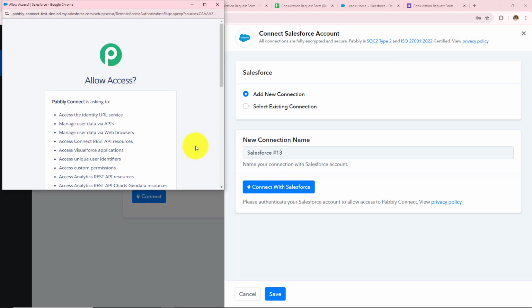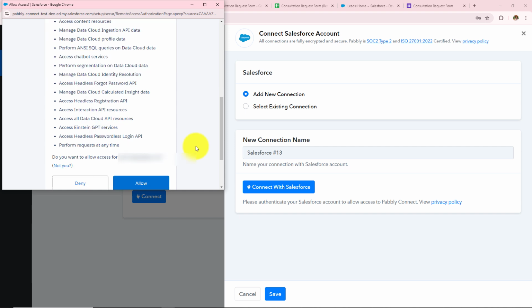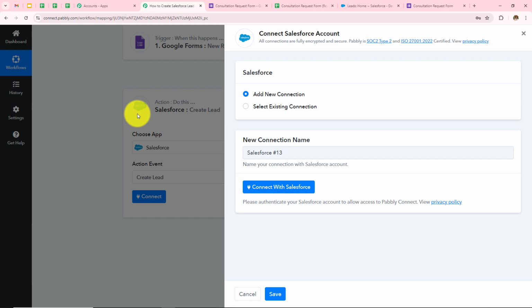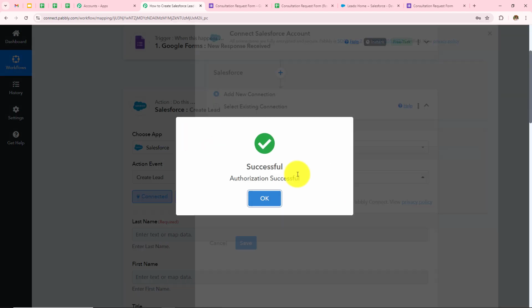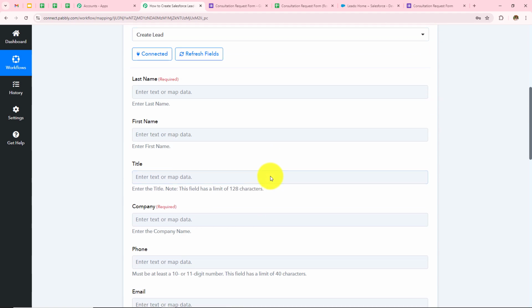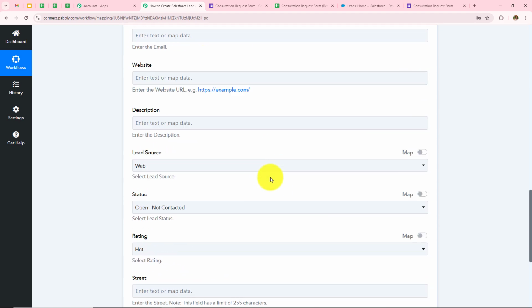Now over here I have already logged in to my Salesforce account, and it is advisable to keep your accounts logged in before making this connection for easy authorization. So now I have to grant some permissions, for which I clicked on allow, and authorization successful. So Salesforce is connected with Pabbly Connect, and over here I have to enter all these details.